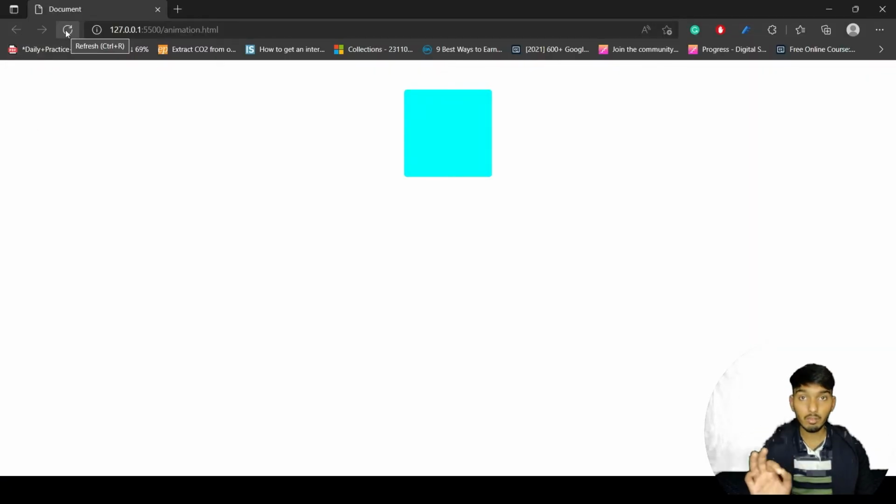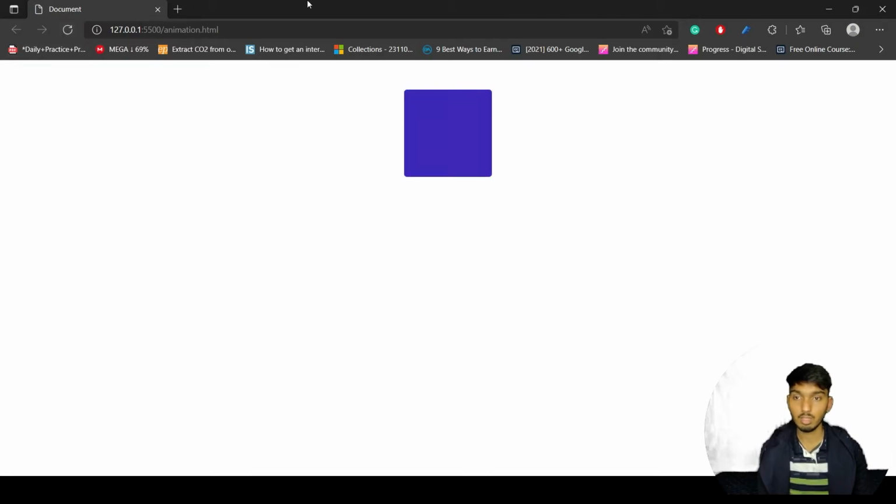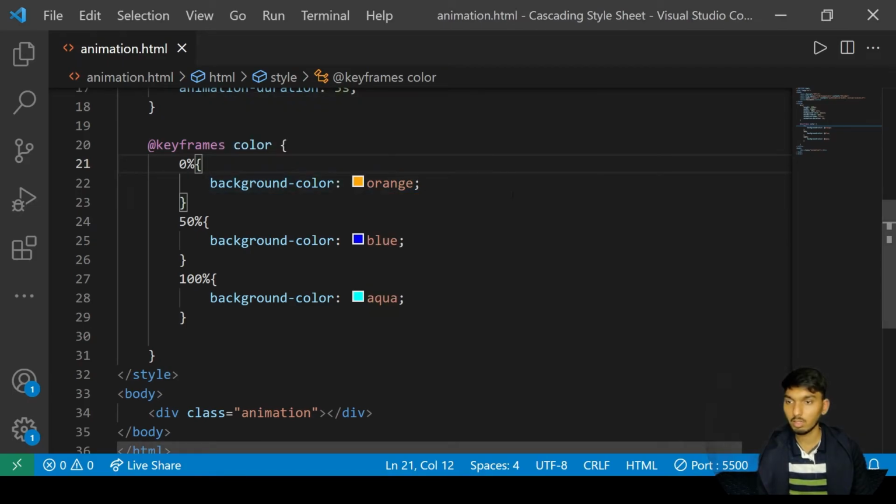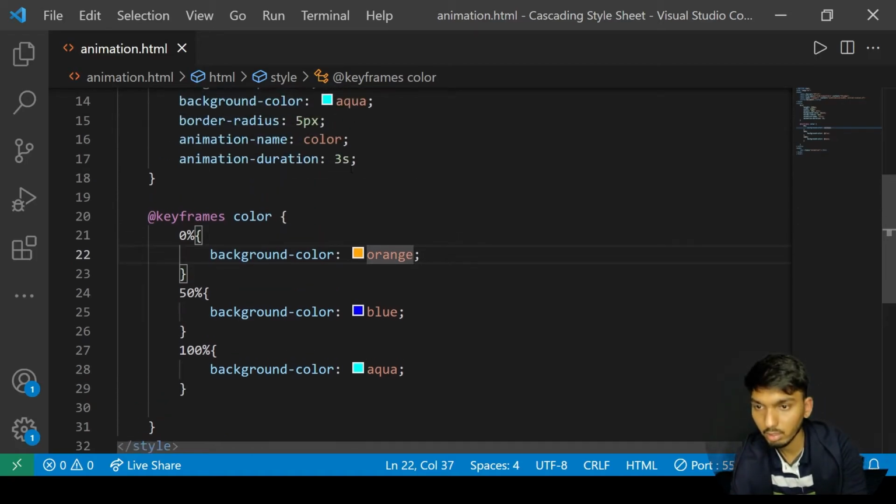So whenever I reload the website, see, it's starting with blue and going all the way to aqua. So this is how our animation works. I think this one is having some issues with it, but never mind. We'll sort it out.